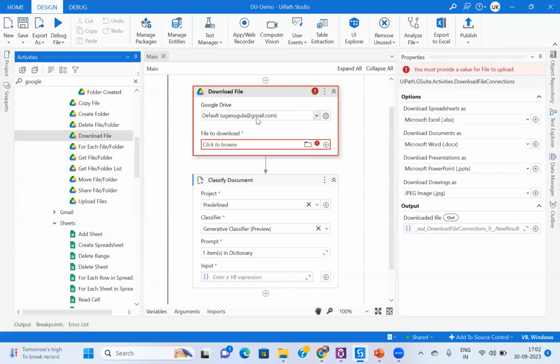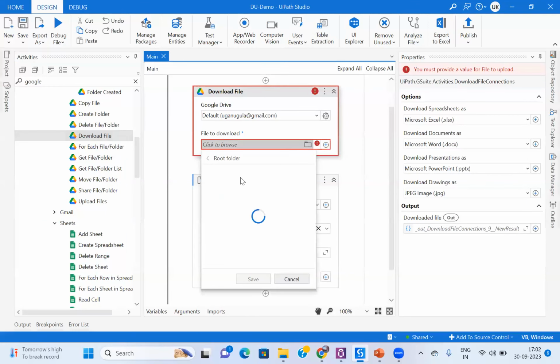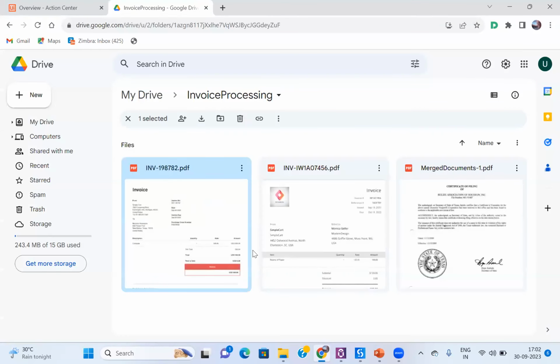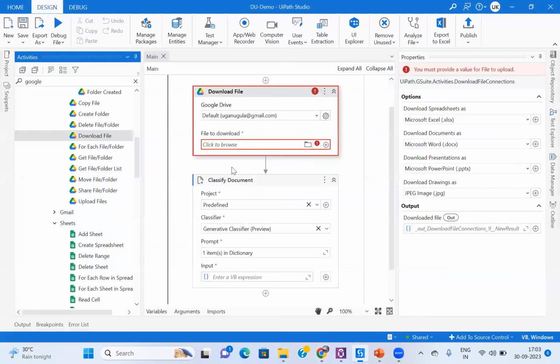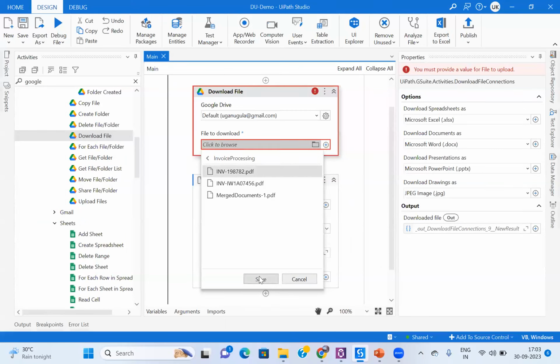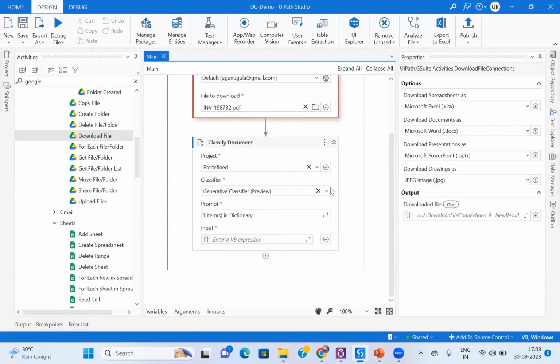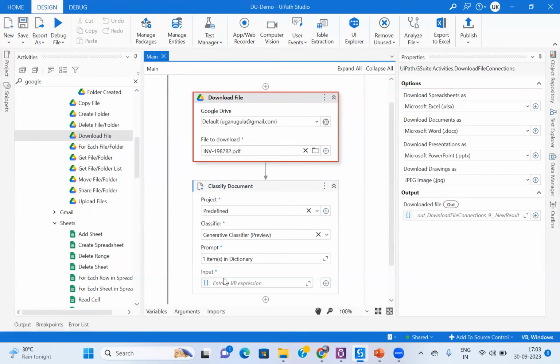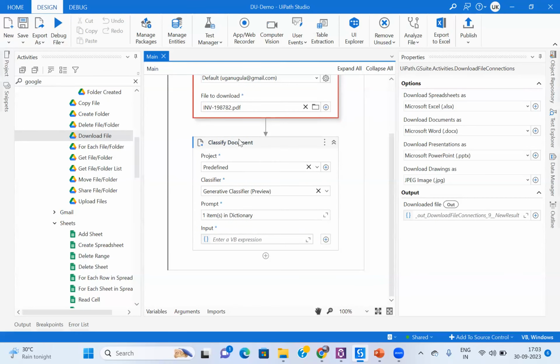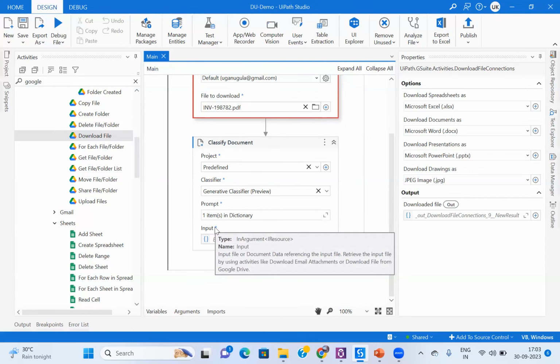So here, the moment I configure the Google account, you can browse for the file. I'll click on the folder and this is the file that I would like to select. Let me show what this file is, the very first one, which is the invoice. I'm going to select that file here and click on save. Perfect, very nice. Now, can we pass the output of this activity as an input? That is what we want, right? Download file means it will be downloading the file. That output we will send as an input to this Classify Document activity.